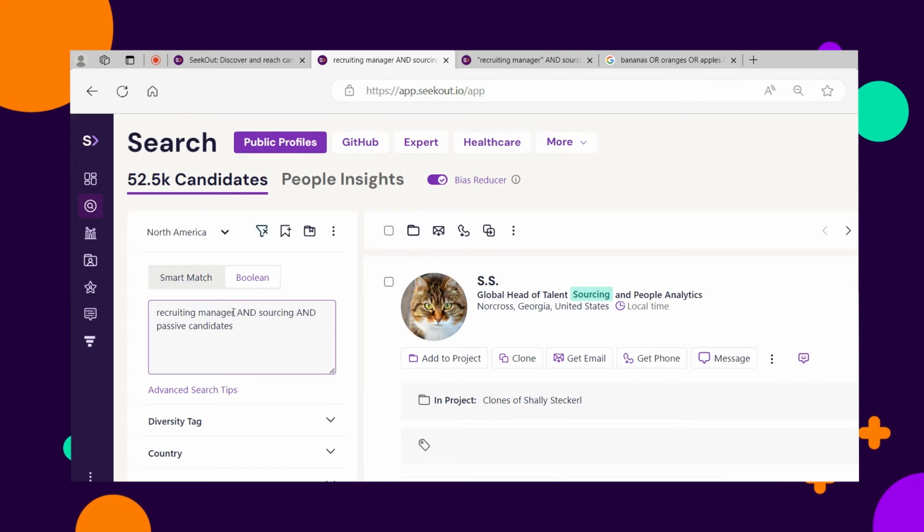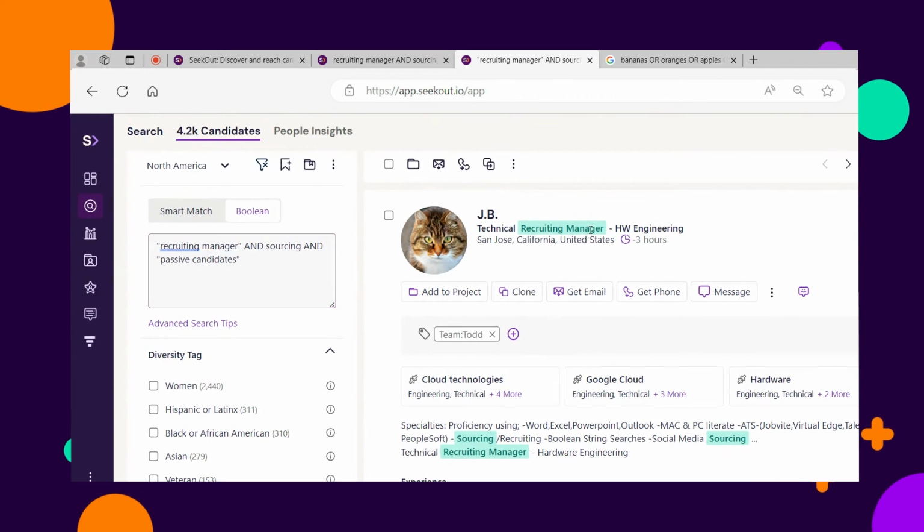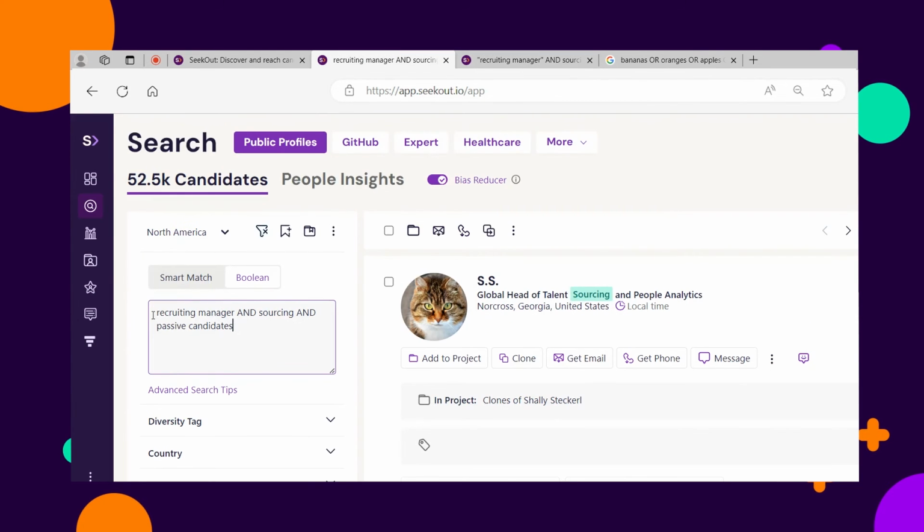Now here is the exact same search. However, this time I made sure to surround the two or more word phrases inside of quotation marks to bring back only people who said this exact phrase of recruiting manager and only this exact phrase of passive candidates. And you'll notice that even though my search results are much, much smaller, they're much more accurate because now it's only bringing back people who have those exact phrases, whereas in the previous one, the word recruiting and the word manager could be anywhere in the title, and they did not have to be side by side because they were not set in quotation marks to create an exact phrase.